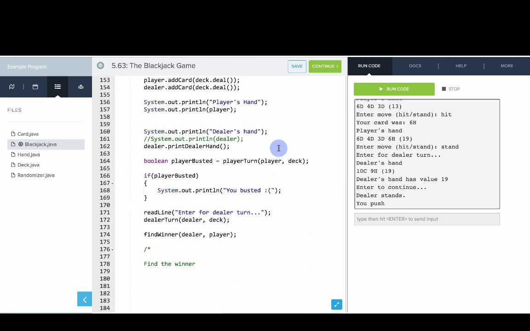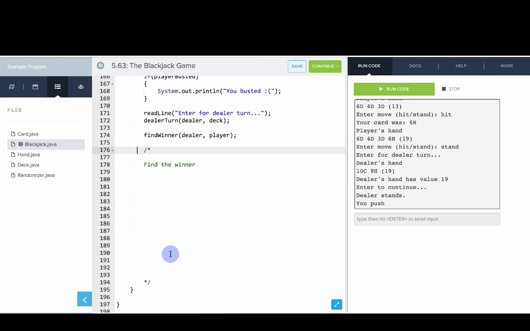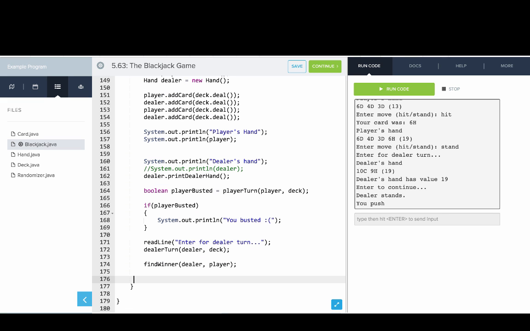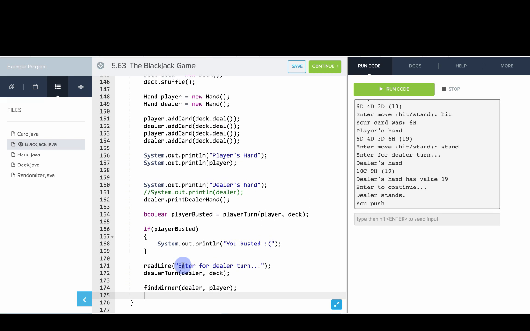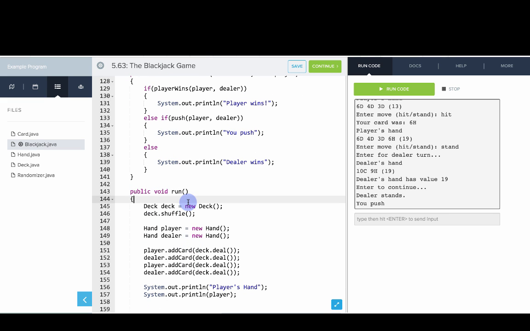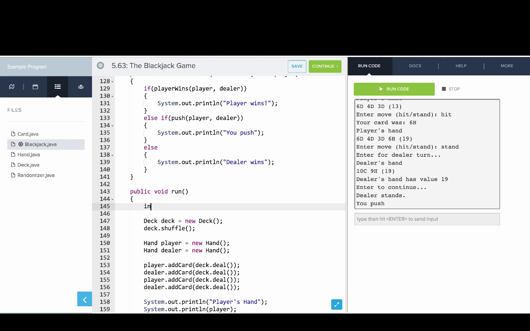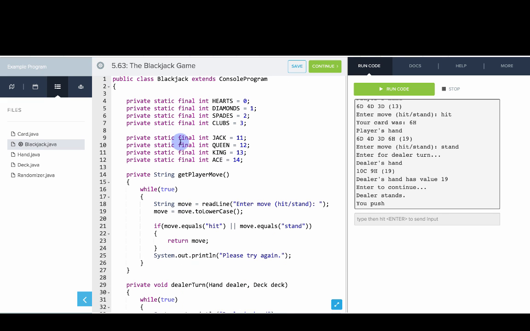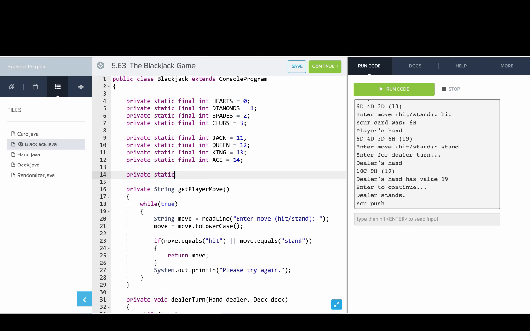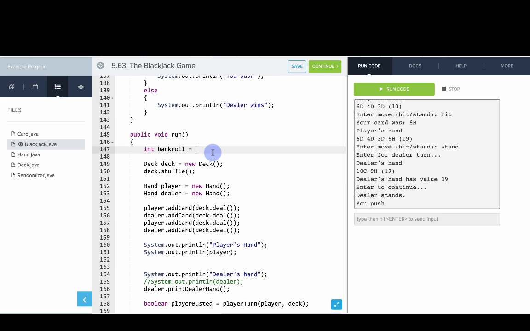But what we want to do now is add another element to our game. This will probably be the last element, or maybe it won't be, but to start off, we want to have the idea of betting, and we want to add the idea of a bankroll. So what we'll do is we'll start off, and I'll say int bankroll equals, and we'll make a constant for that. So we'll say private static final int starting bankroll equals 100. Okay, so bankroll equals 100.